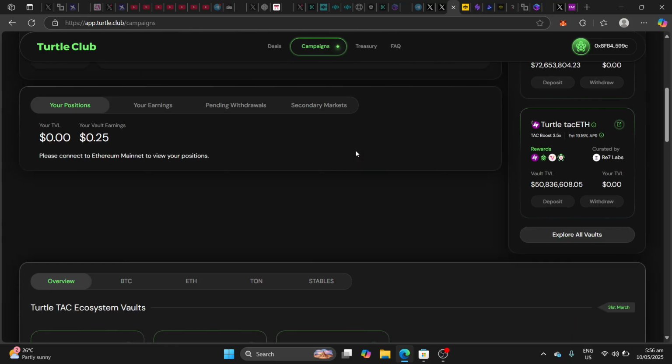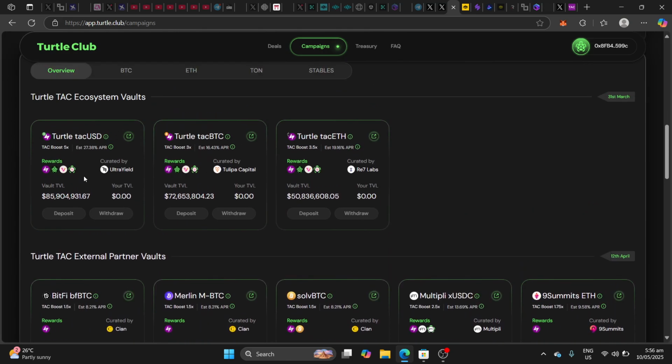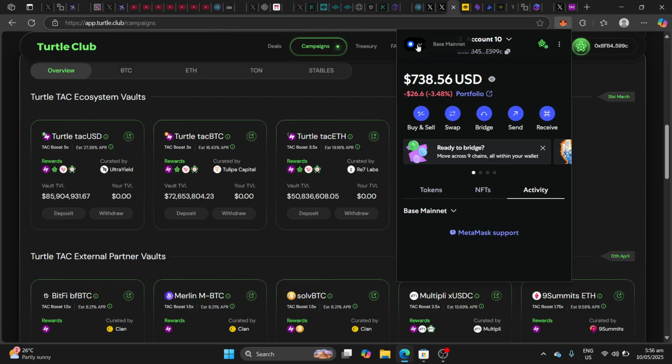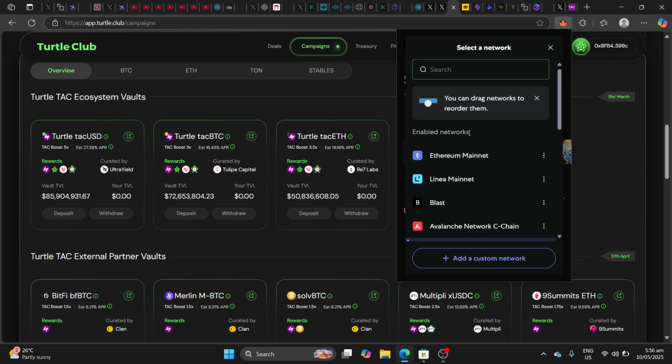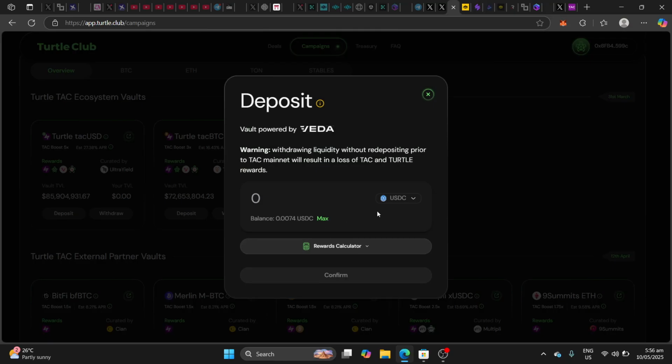It's likely that you can make use of your existing assets. You may have USDC, USDT sitting somewhere, or have BTC or ETH. You can put it to use towards earning TAC and Turtle. Remember, this is on the Ethereum chain. So they don't have incorporation for other chains yet. It's on Ethereum, so you'll have to switch to the Ethereum chain to deposit.